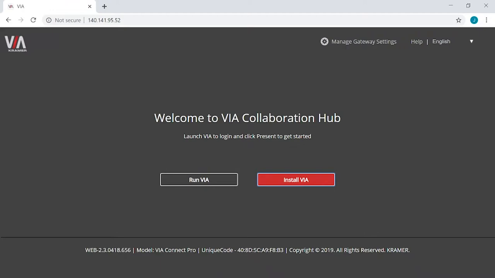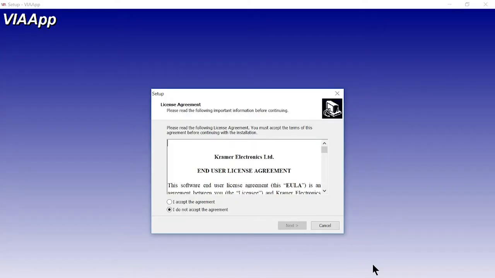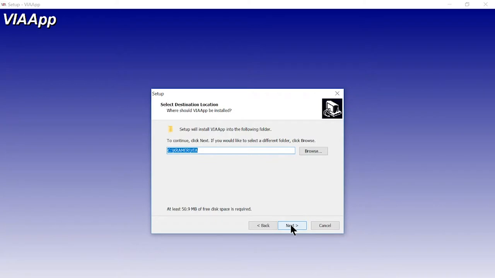On the web page, where it asks you to run or install VIA, select and click the Install VIA button. A license agreement will populate on the screen upon the initial setup. Using the arrow, select the Agree Selection button to agree to the license agreement. After the initial setup and login, you will no longer see the license agreement.